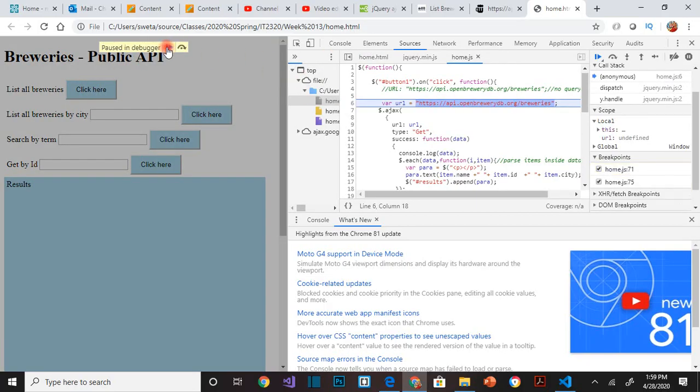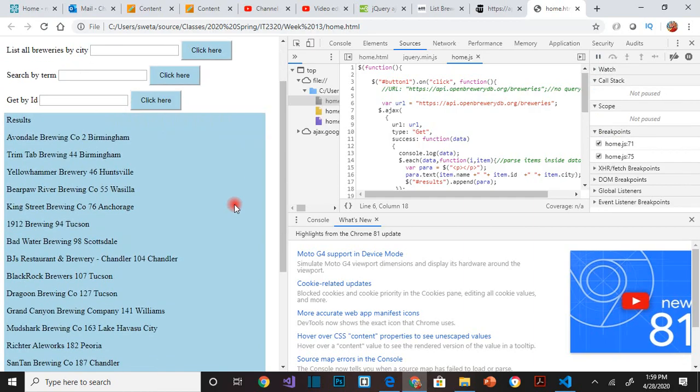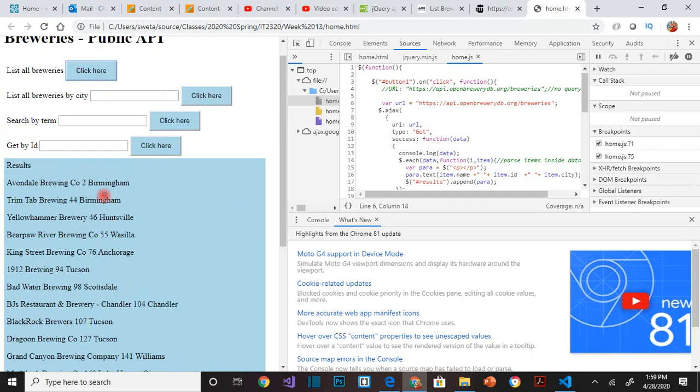Let me clear the breakpoint. There. So we can see all the breweries are getting appended here. So this is the name of the brewery, and then this is the ID, and this is the city it is in. Okay, so that's how we parse.